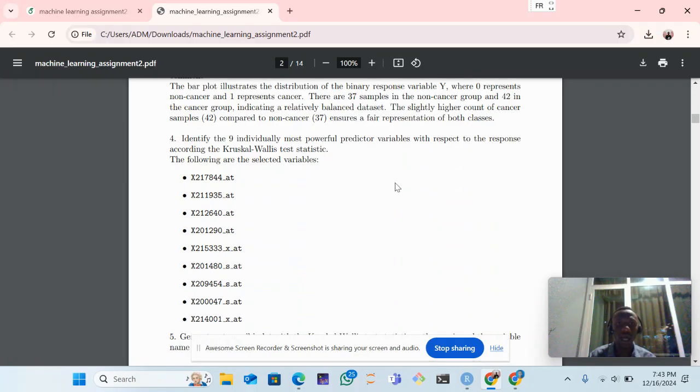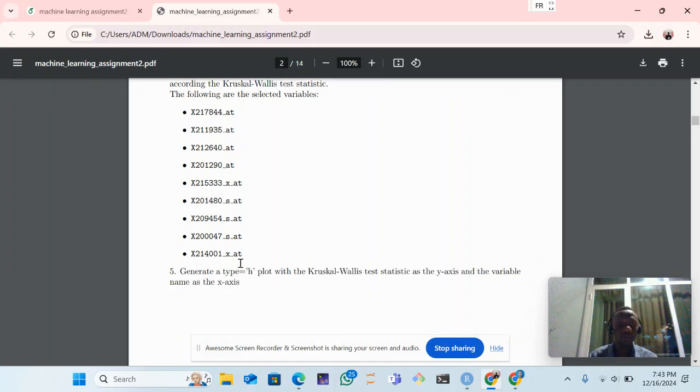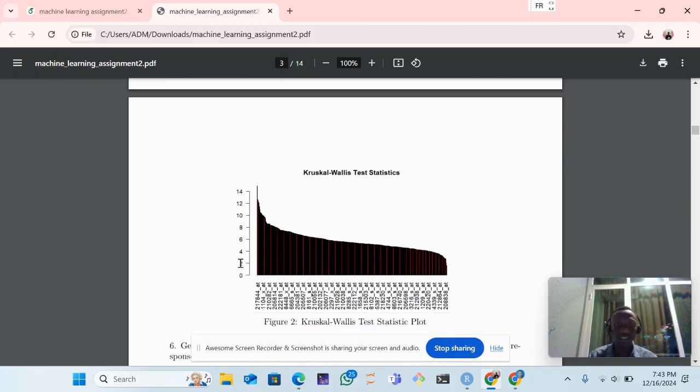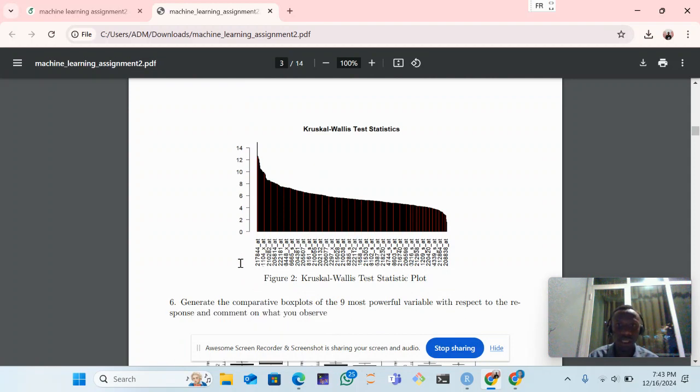Now the second step is finding the variables of the response by using the Kruskal test, to find the variables which are powerful for predicting my models. And these are some of the variables that I got that are powerful for predicting my models. After generating the Kruskal plot, this is the Kruskal plot.